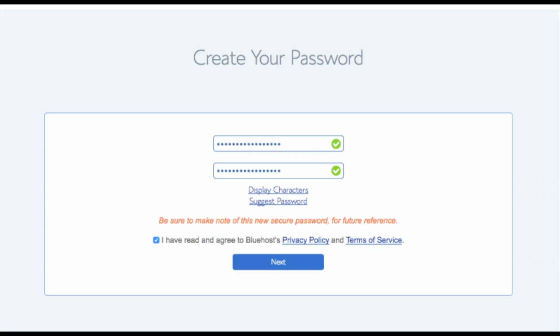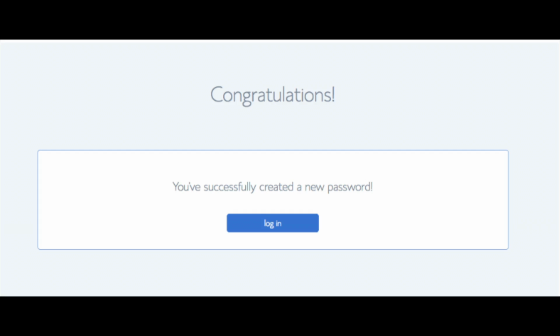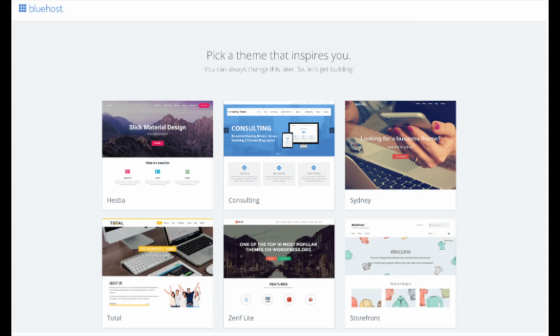You will now be directed to a congratulations page. Click the blue login button to log into Bluehost. Bluehost is also going to at this time email your dashboard login information to the email address you provided.